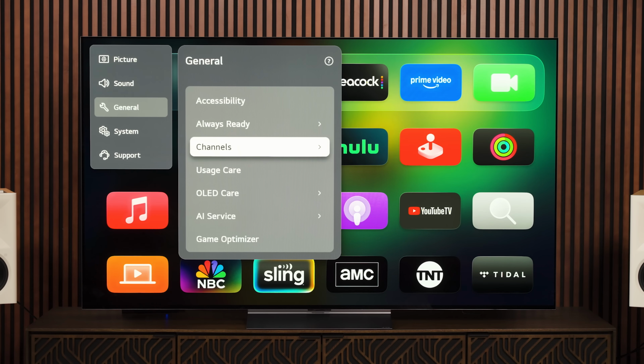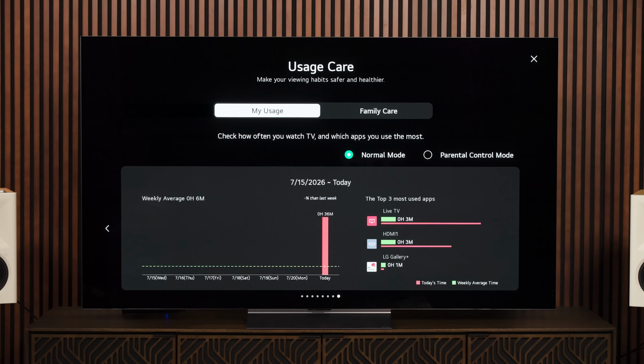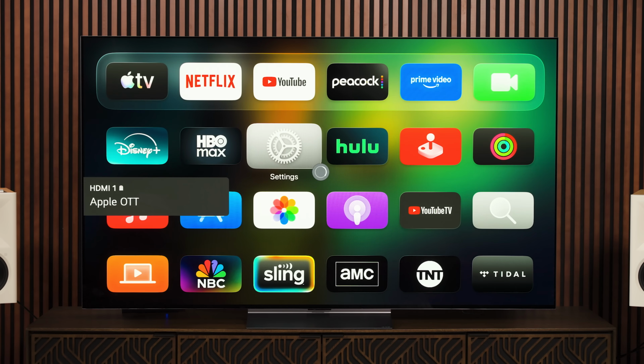Moving on from Always Ready is Channels. This is if you want to tune your live TV using an antenna. If you're not using an antenna, just skip it. Usage Care is fun to take a look at how long you've used the TV and what your usage looks like, how much time you've spent on live TV versus HDMI 1, for example. Fun, but not really helpful.